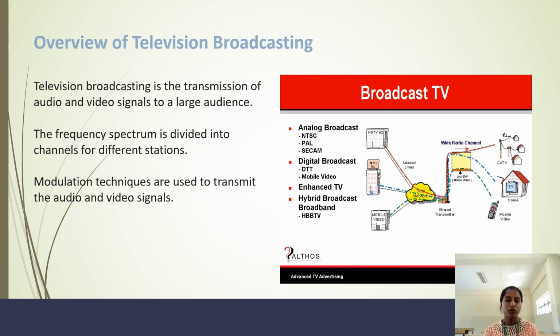Next, we can see the overview of television broadcasting. Television broadcasting is the transmission of audio and video signals to a large audience. The frequency spectrum is divided into channels for different stations. Modulation techniques are used to transmit the audio and video signals.